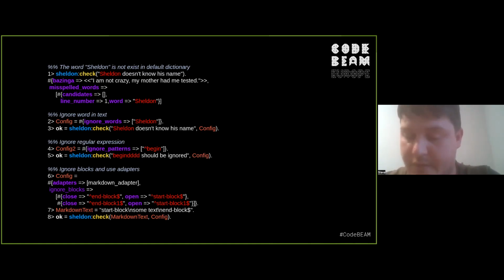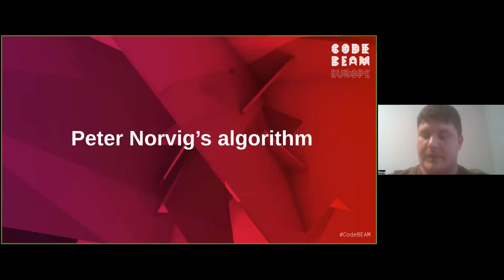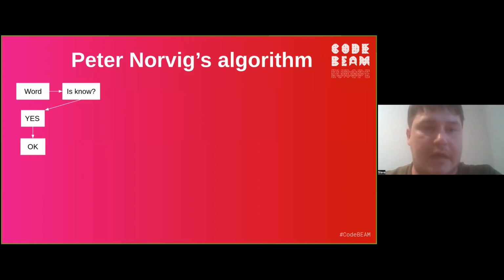But how exactly does Sheldon work in the background? Let's start from the first versions and then continue with adapting and speeding up the work of Sheldon. In the previous versions, Sheldon used the Peter Norvig algorithm for building the language model, candidate model, error models, etc. But the main problem was in the generation of candidates, and let's see what exactly the issue is.